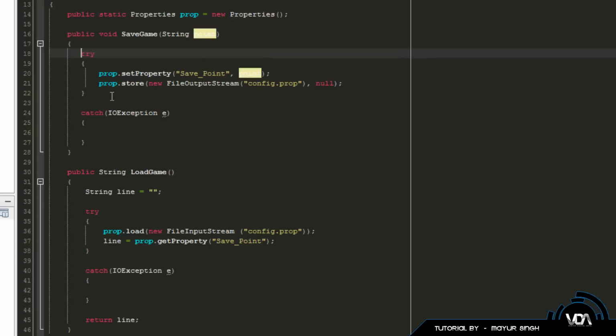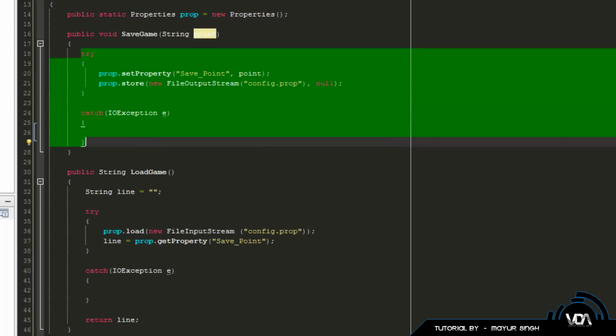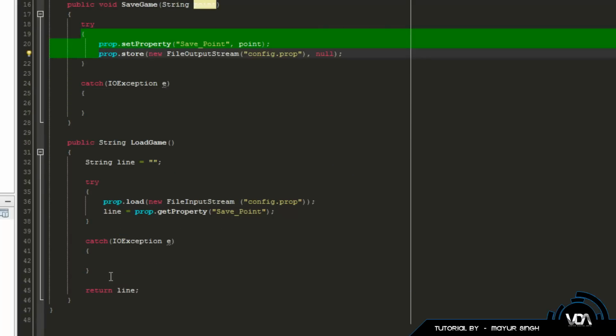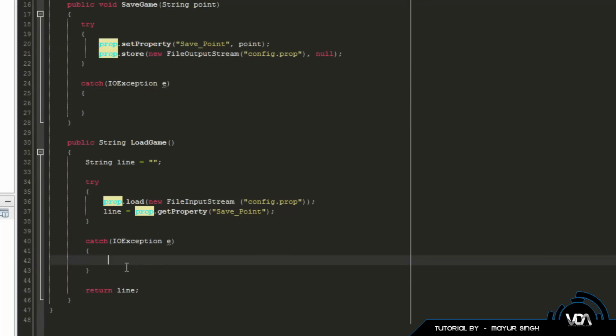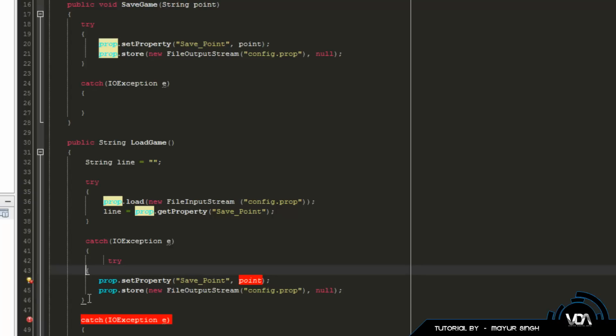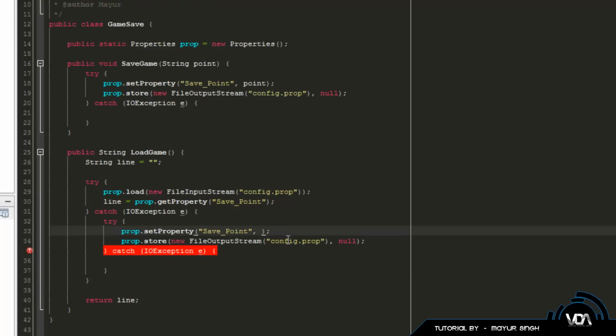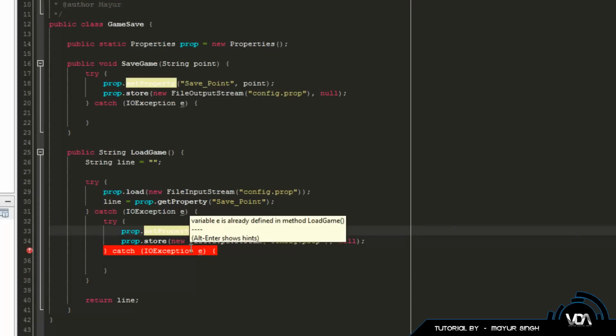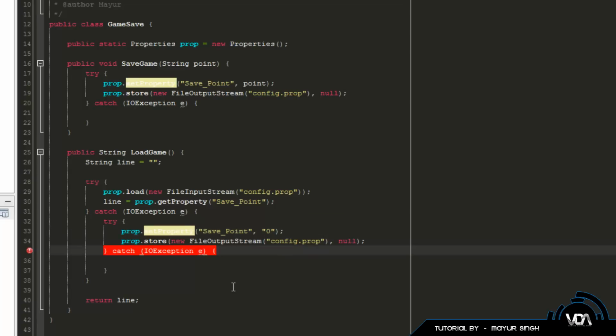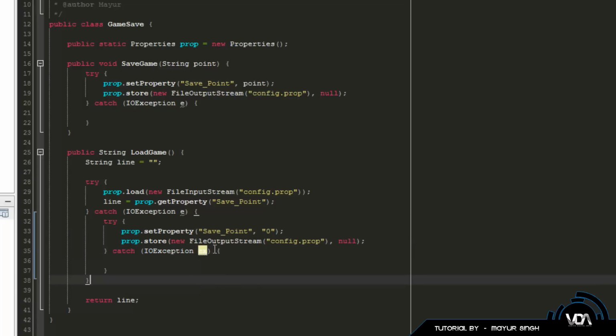Let's actually copy this. I was going to create a file. You can see I created a config.prop file, but let's delete that. So let's copy this code in the try and catch, and then paste it into this catch. Not really a method, but just paste it in the catch. We're going to remove point with 0 and replace it with 0. And we got an error here: variable e is already defined. So let's change this to ex, and then that's it.